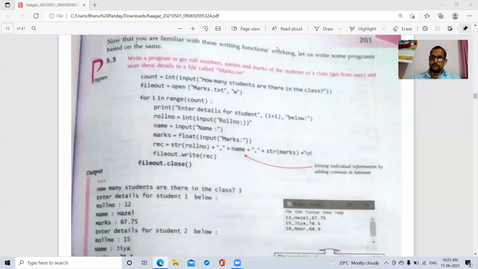It means you have to take these values from the user: the roll number of the student, the name of the student and the marks of the student, and store these details in the file called marks.txt.